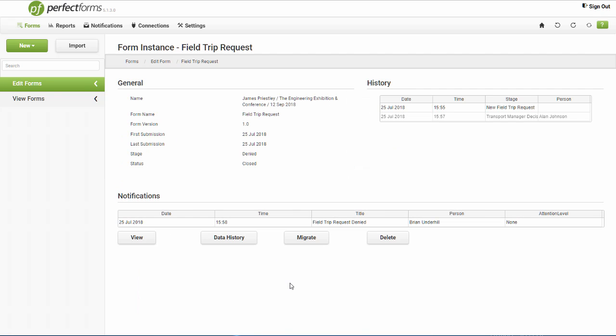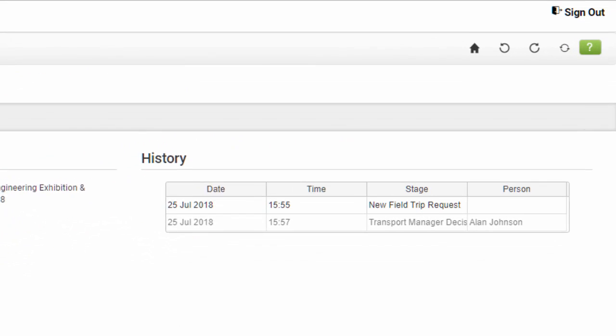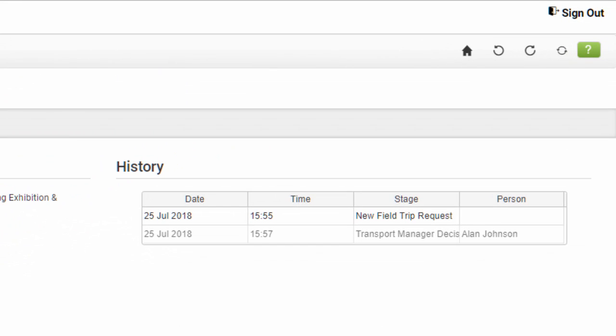From this screen, you can see more detailed information about the instance, its history, and current outstanding notifications. In the History table, you will see the date and time that the instance was submitted, and the current stage at the time that it was submitted.